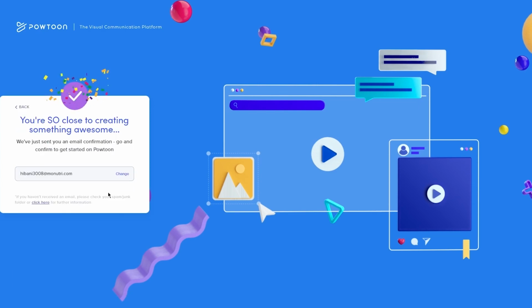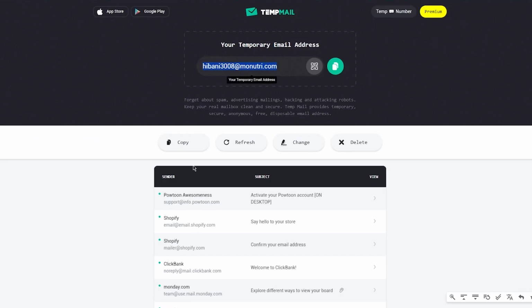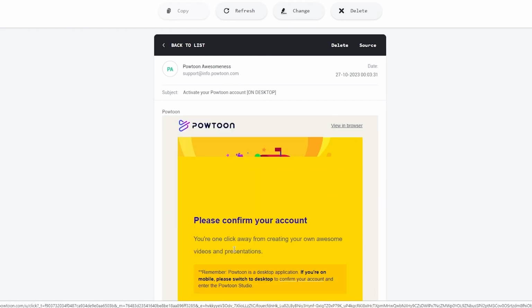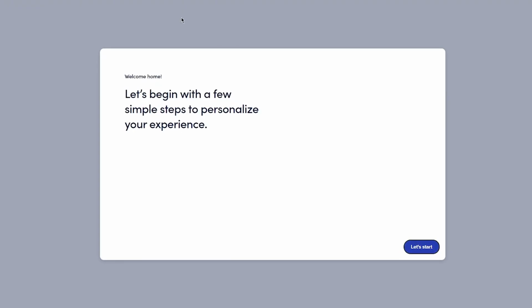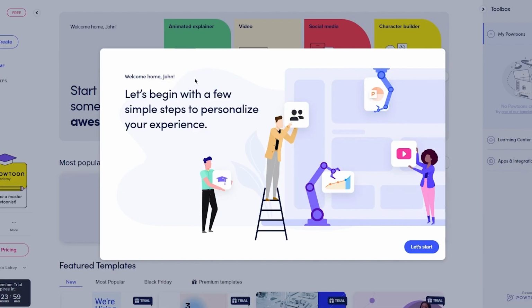And once you click on create my account, here you go. It says you're so close to creating something awesome. Just go ahead and verify your email. And here you can see it gives you the email verification. So we're just going to click on confirm and continue. Now, once you click on confirm, it takes you into the Powtoon workspace. So here you go. Let's begin with a few simple steps to personalize your experience.